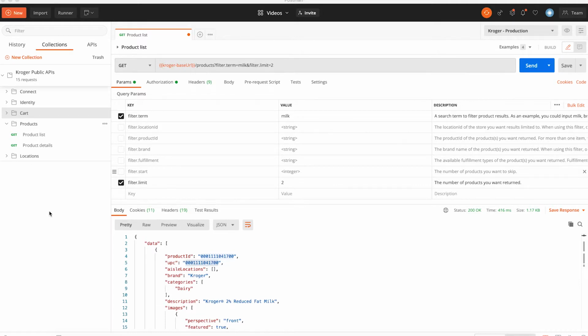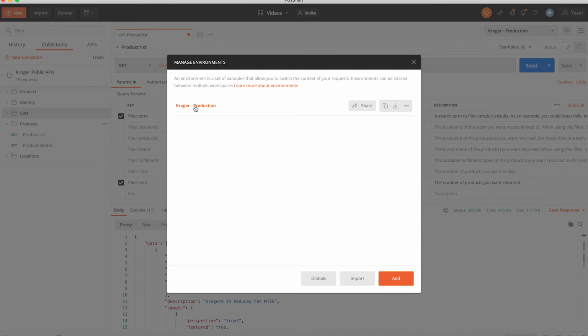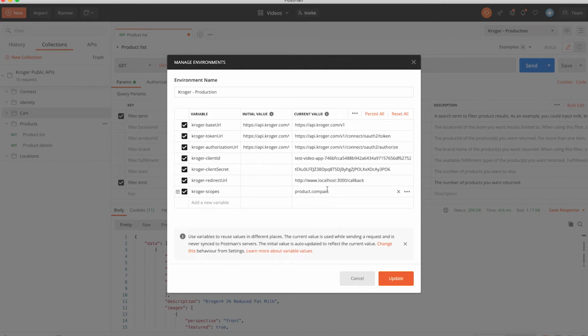To begin, we're going to want to make sure we have the appropriate scopes in our environment. So we're going to come up here to the environment. We're going to select the production environment. And we can see here that currently we just have the product.compact scope.